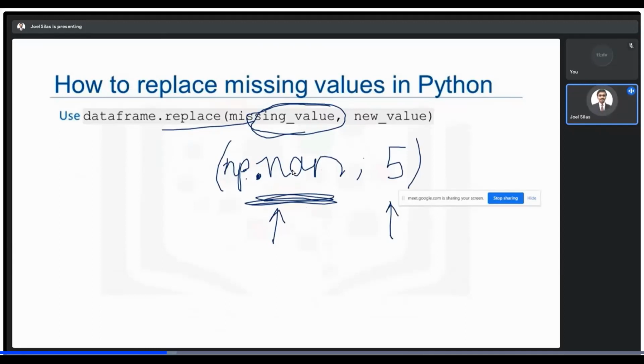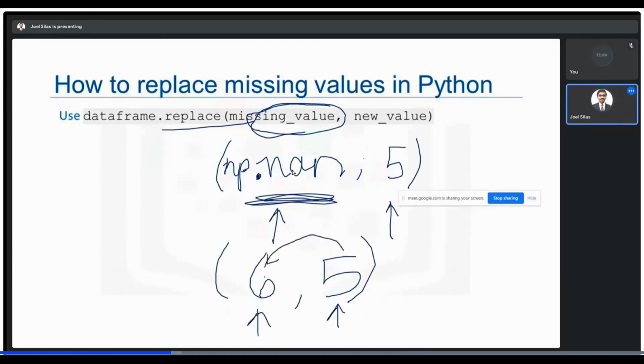Now, not necessarily always do you want to replace a missing value. Suppose in your data frame you have the value 6, but due to your requirements, you want to replace the value 6 with 5 everywhere in your data frame. This is the value 6 which needs to get replaced by the value 5, right? So wherever 6 appears in your data frame, it will simply get replaced with 5. This is the meaning of these two parameters. Usually we replace the missing values, but it may be a case where we want to replace other values also. So I have shown you both the cases.